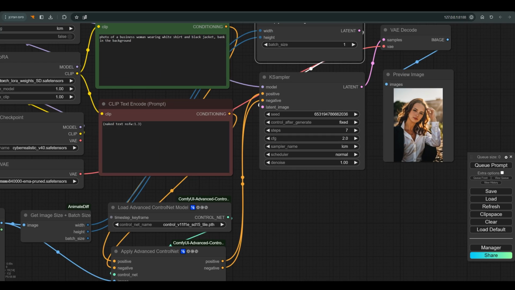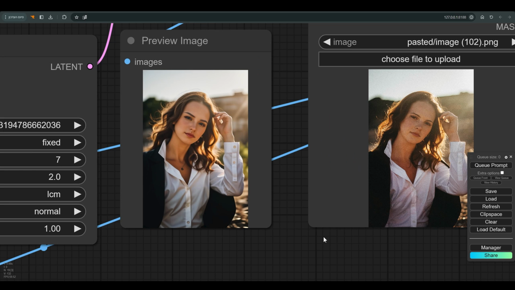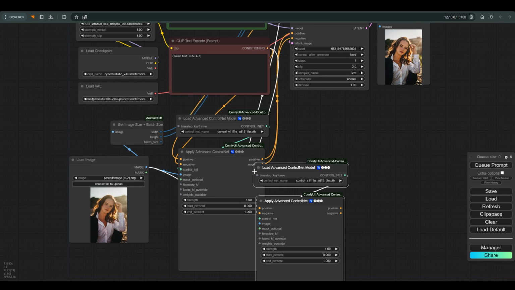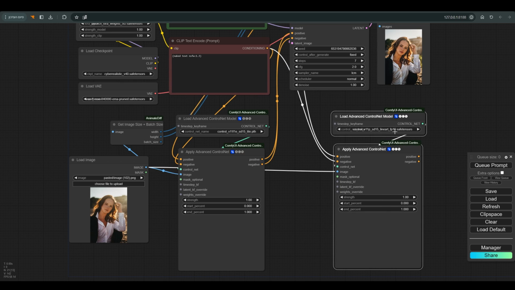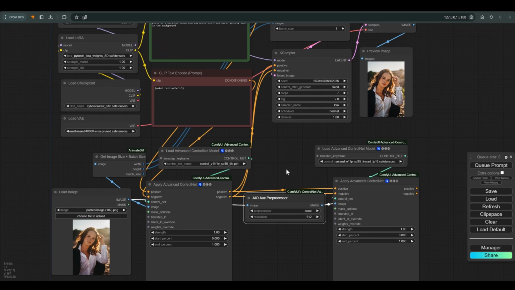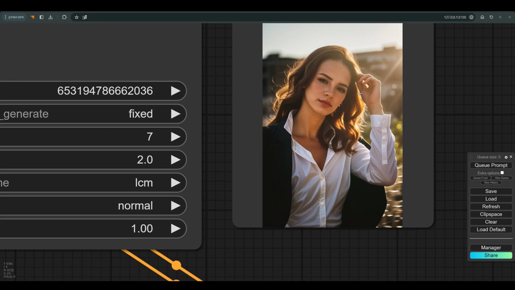The next thing I would like to do is preserve the pose more and make sure we don't get all kinds of distortions in the hands and fingers. For that I will add another ControlNet, this time on line art, and it is important to remember to prepare the image for the ControlNet, so we will also use the AIO node for the preprocessor. I lower the weights a bit to give the model some freedom, and this is the result we got.